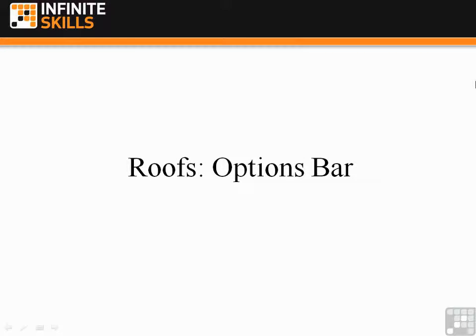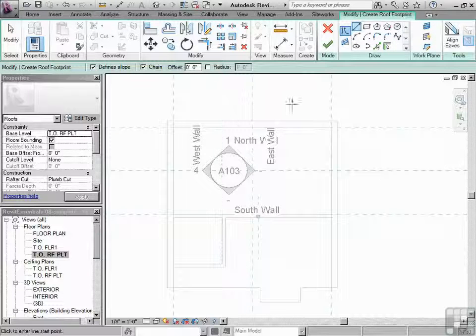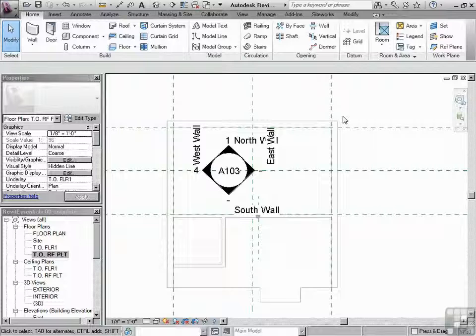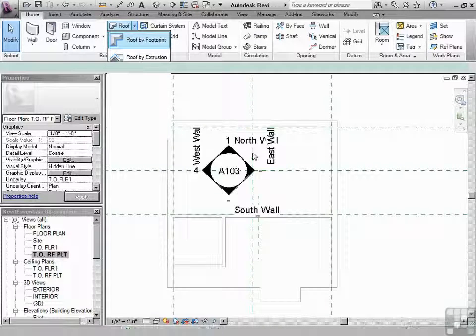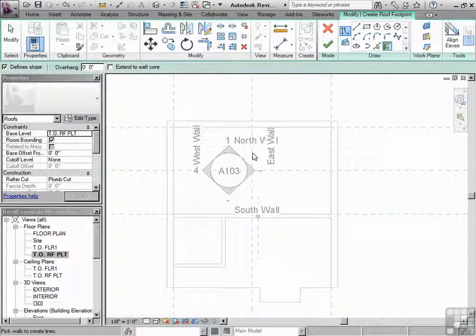Roof's options bar. So we're sketching this roof and we're still in sketch mode. Let's just back up and I'll show you how I got here. I'm going to click cancel sketch mode. Let's click on roof, roof by footprint, and that takes us right back into sketch mode. And what I wanted to focus on, while drawing lines, is that the options bar has some really critical information here.